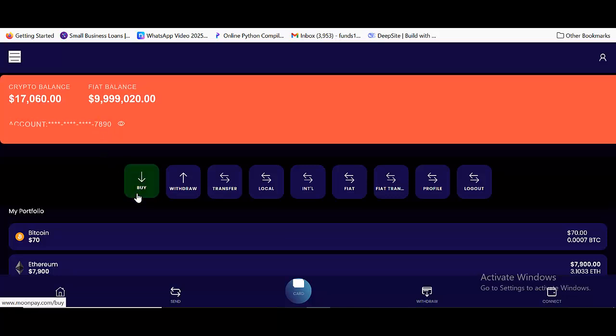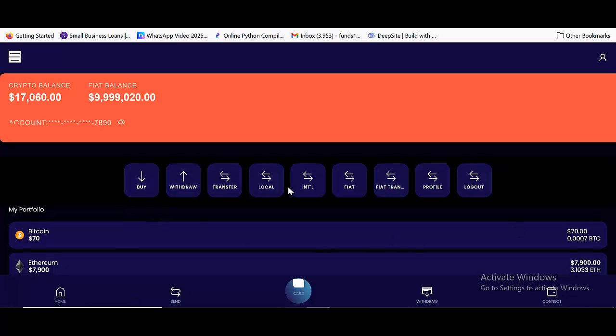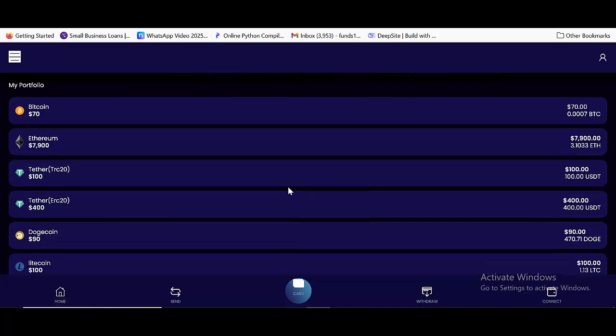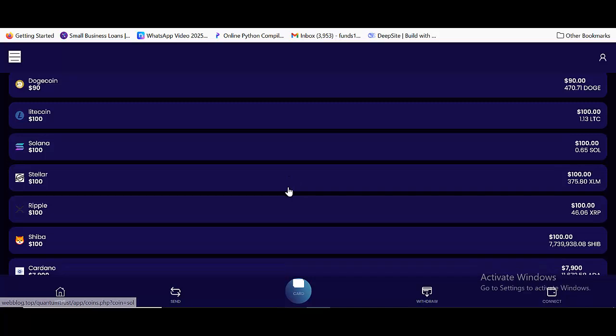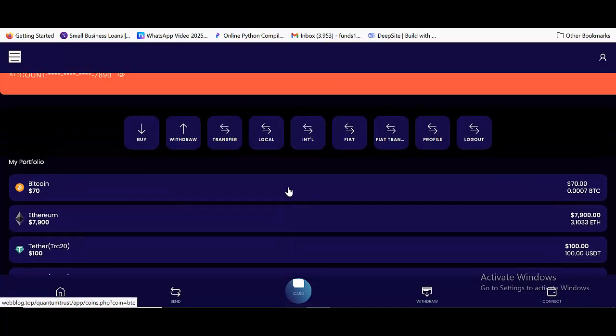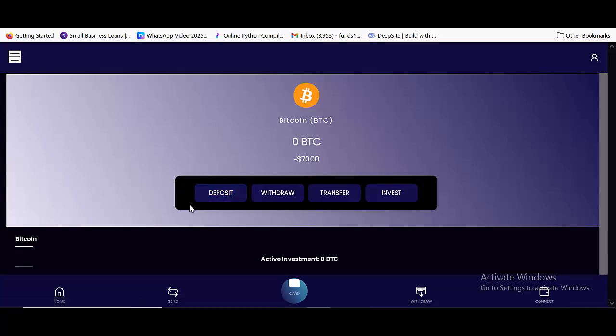Let's click on the first one here, which is buy, where you can buy different cryptocurrency and all that. Let's go down. You can see these are the different crypto portfolio you have here. You have Bitcoin, Ethereum, Tether, Dogecoin, Litecoin, Solana, Ripple. You can see different coin options here. Let's click on this particular coin here, Bitcoin. I have $70 worth of Bitcoin here. Click on it. You can either deposit, withdraw, transfer, or invest. You can see it's very awesome.